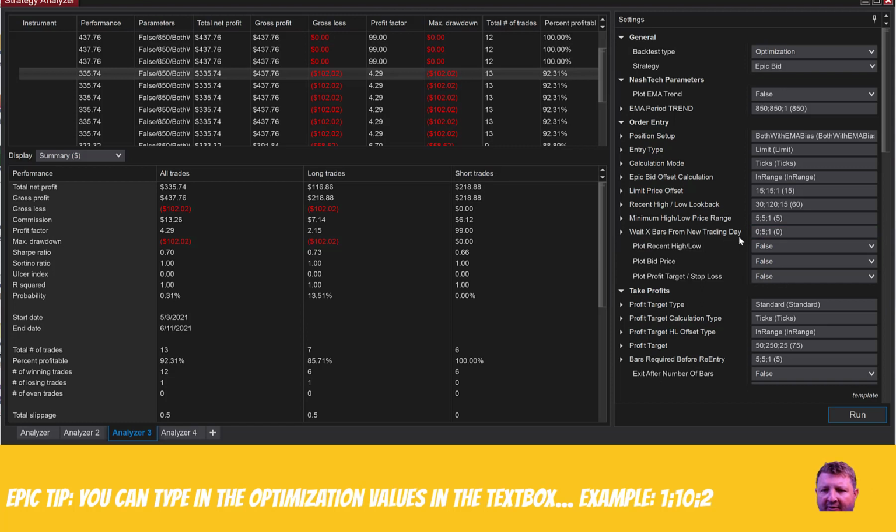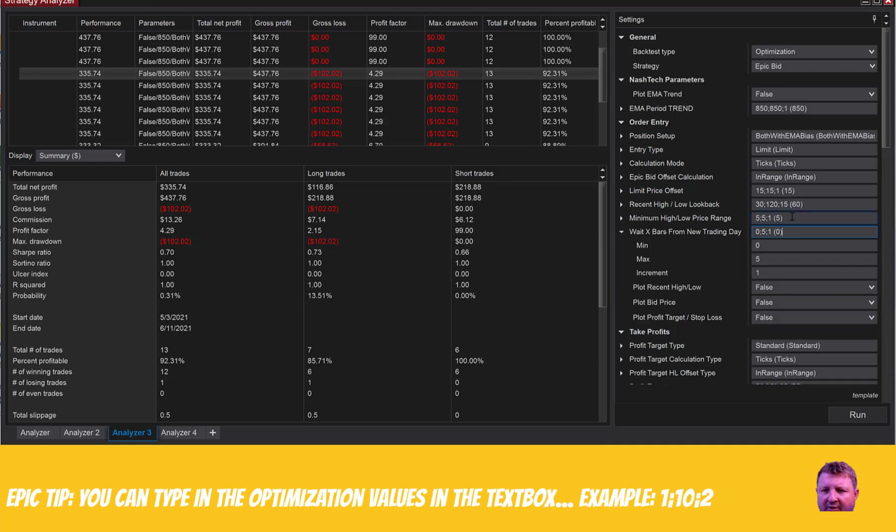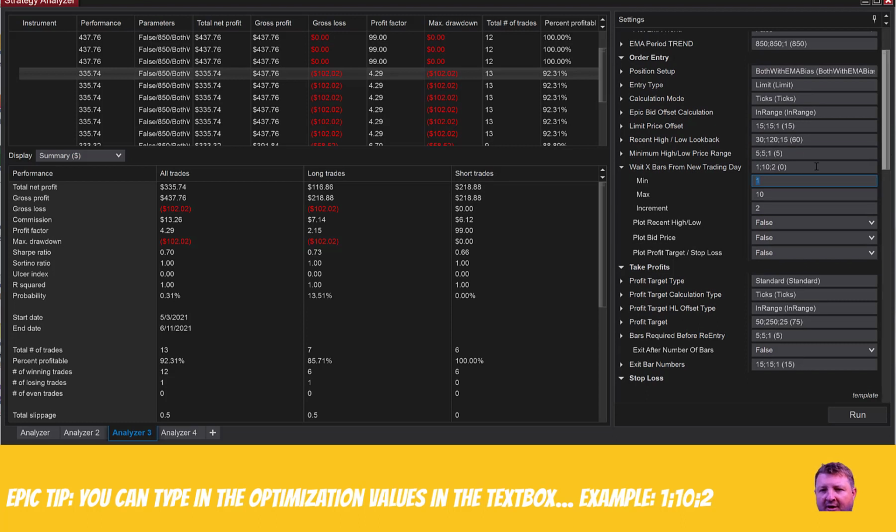Let me give you a little tip here. You can change these directly. Instead of expanding this, you can change this directly by typing these in. So you can do 1, semicolon, 10, semicolon, 2. And that will actually change it directly for you, the 1, the 10, and the 2. It's a quick tip. If you start getting used to optimizing things, you can run through that much faster than expanding this, typing in 1, typing in 10, typing in 2.